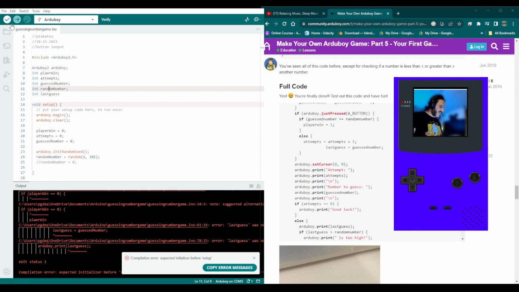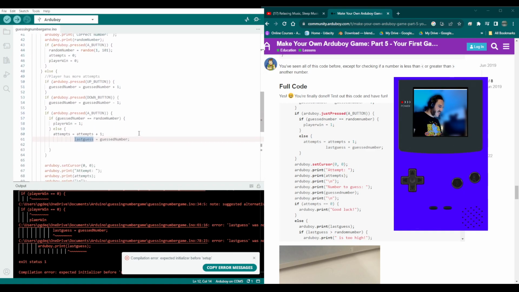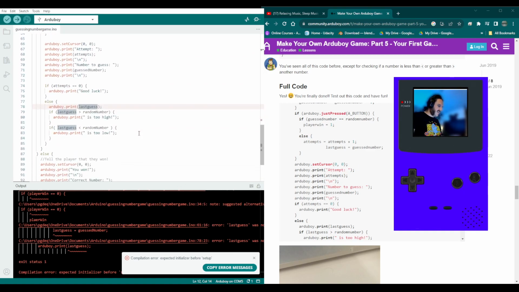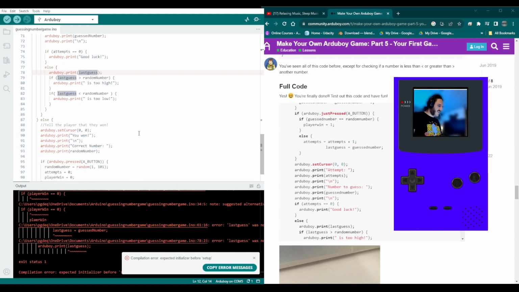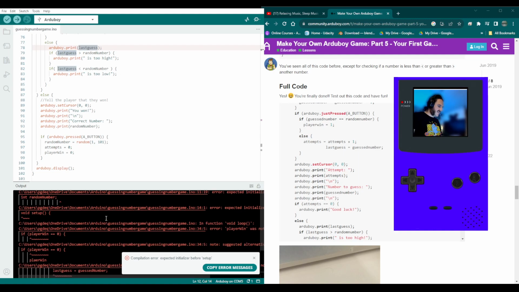Oh, dude, we still got errors, man. What the hell? Guess number, last guess. Did I spell last guess right on all of them? What the heck? Last guess, last guess, last guess. Guess number. This is the same. It looks like we're getting fewer errors, but we're still getting errors.